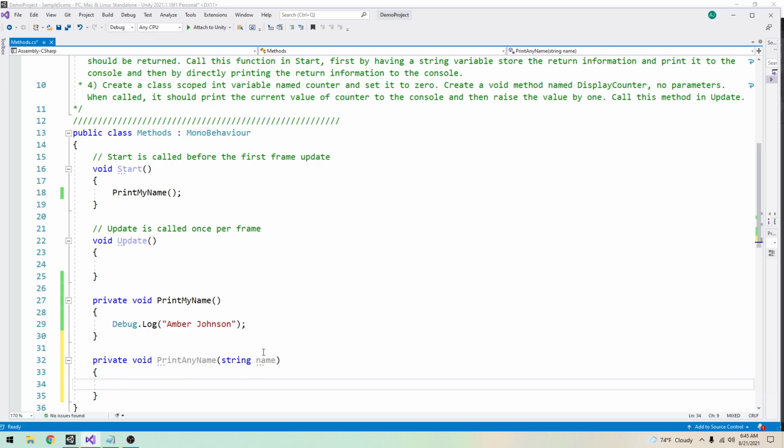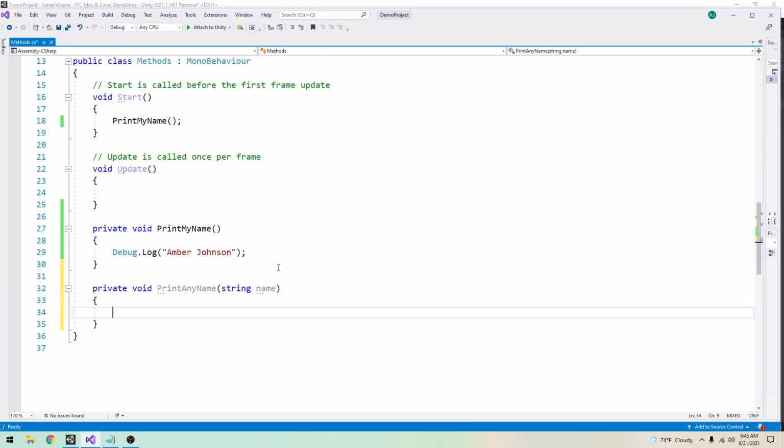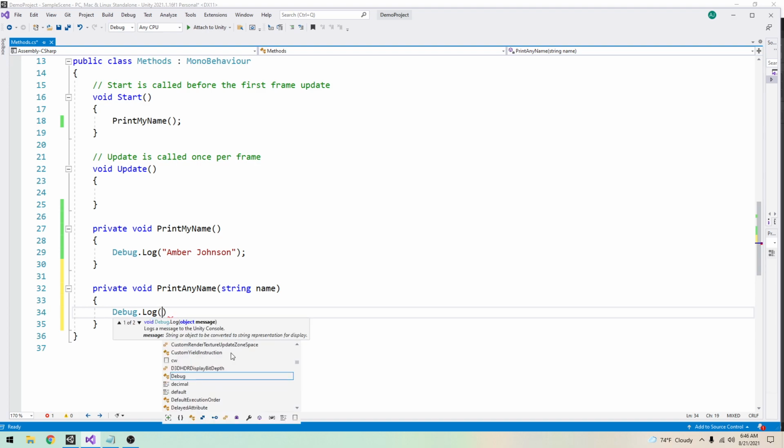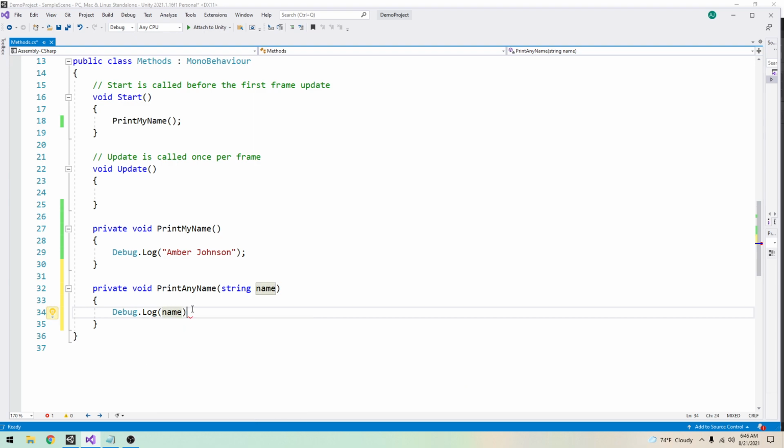So now we can use name down here however we want. And it's going to be very simple, kind of like print my name. All we want to do is print whatever we have in here to the console. So we're going to just do Debug.Log. And rather than the hard-coded string, we're just going to say name. And we're going to end in a semicolon.